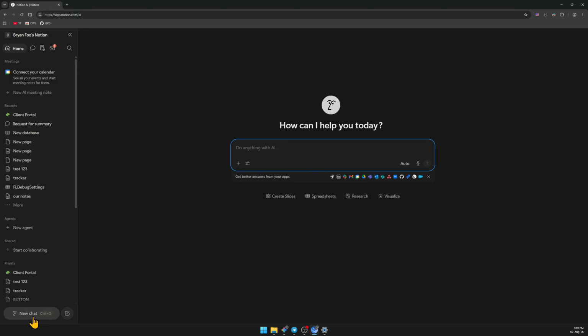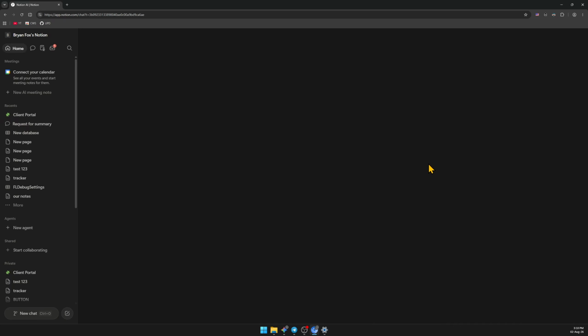For example, if you press new chat, you can just start building with AI. And in here, guys, say something like, I need to create a content calendar, and press send.